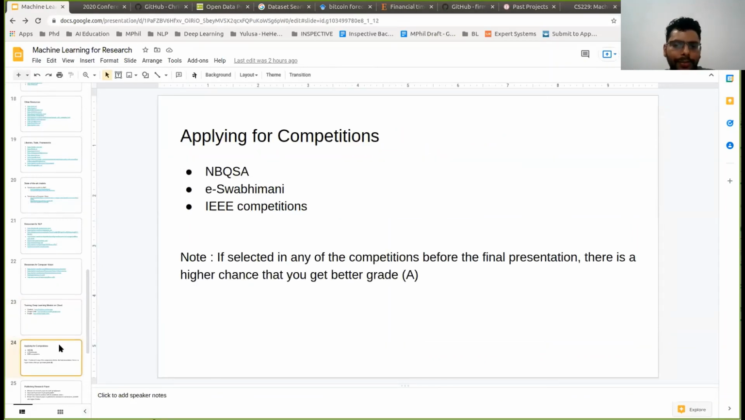And now after you have completed the research, towards the end, there are local competitions called NBQSA and ESOBIMANI, and also I think there are IEEE local competitions, where you present the research idea or research project that you have done. I'm not sure about NBQSA. I think SLIIT will select a few projects and then send them. But for ESOBIMANI, I think everyone can apply, and you will be awarded certificates and some trophies if your idea is good.